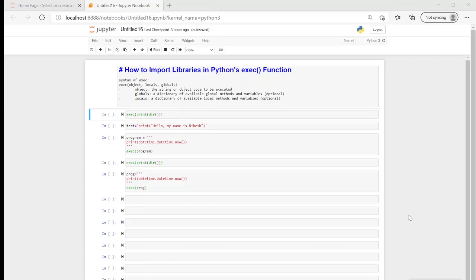To properly understand how we use exec to import libraries, we need a basic overview of the syntax, which is that exec has three parameters: object, locals, and globals. Object is the string or the object code to be executed. Globals is a dictionary of all available global methods and variables, and this is an optional dictionary. Locals is the same thing but on the local level. You don't need to take much from that other than the fact that it has these three parameters, because we'll refer to them later on in the video.